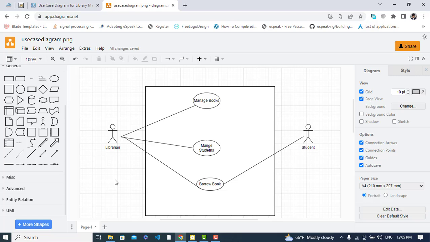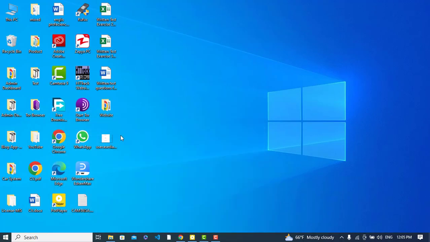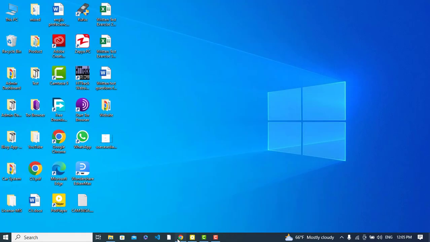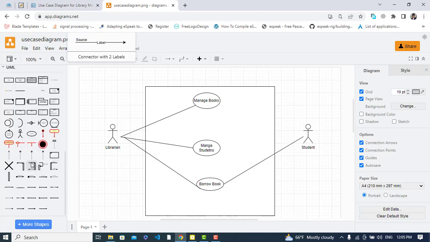To save it, just press Ctrl S. That has saved to our desktop. Let's check it now. See, it has saved here. We have our use case diagram here. So these are the use case related things.